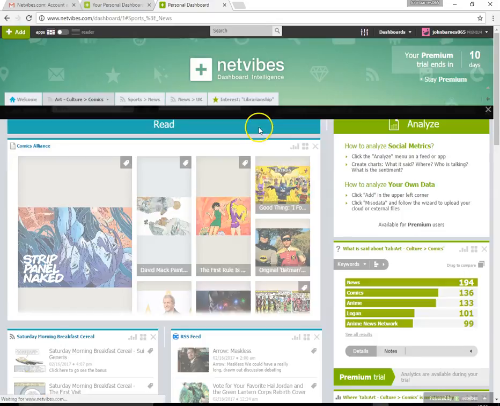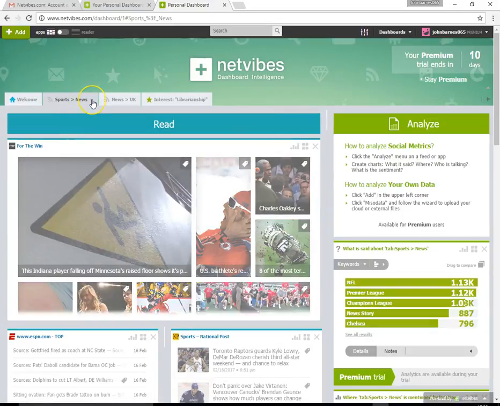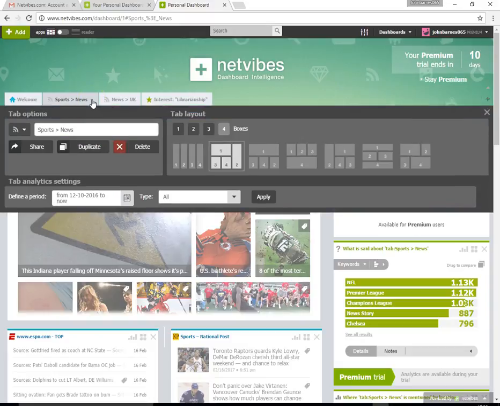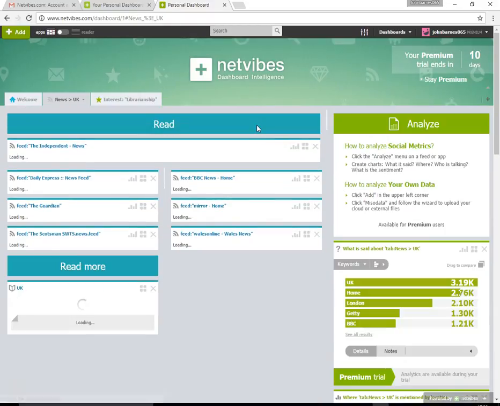and delete tab. So again, let's do that again for the sports tab. Click on the downward drop down, select delete tab and yes, and there it disappears.